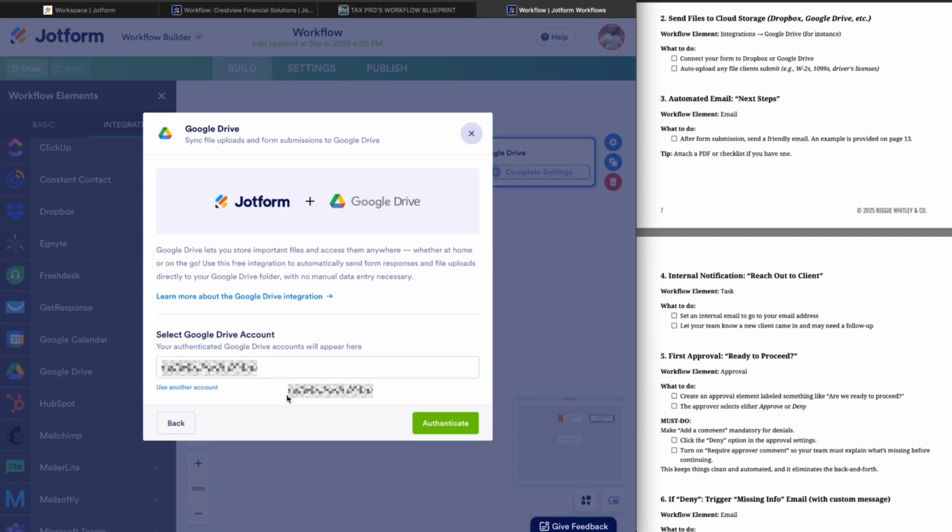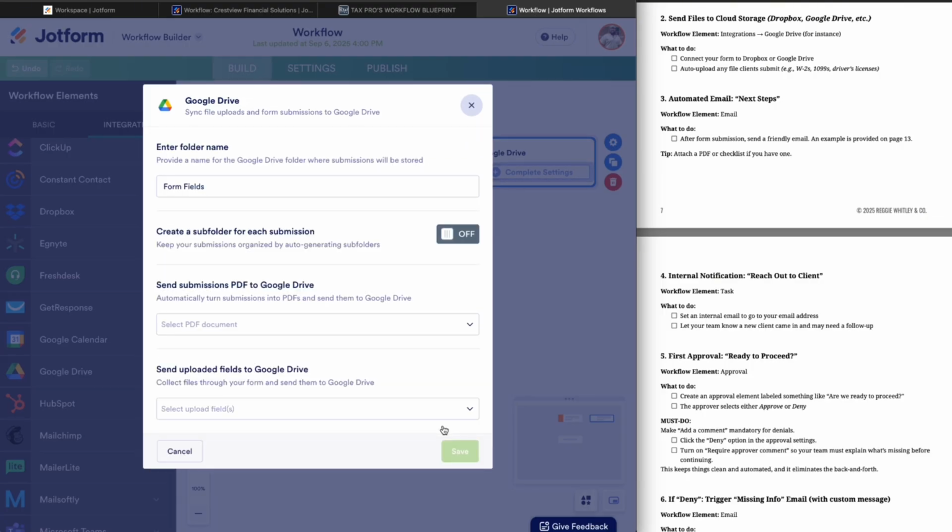If this is your first time, you're going to have to put in your Google email address, and then you're going to have to put in your password and authenticate it that way. I've done that process already, so I just click authenticate.